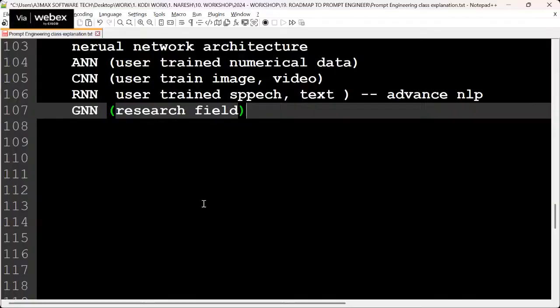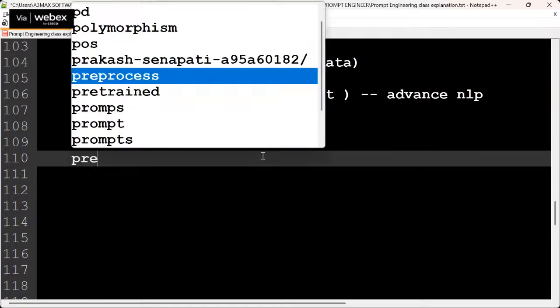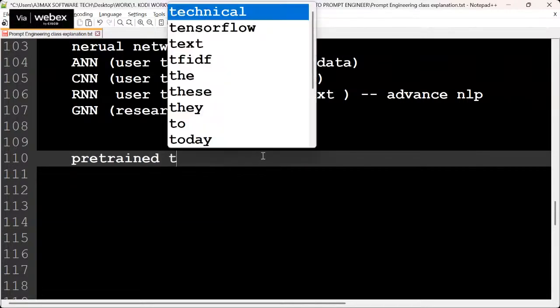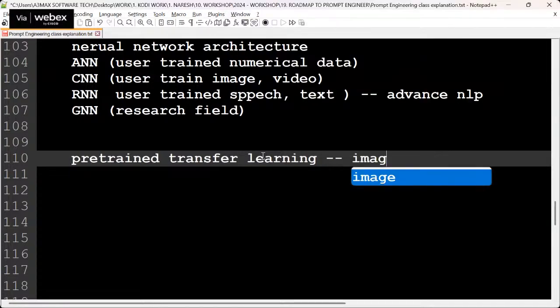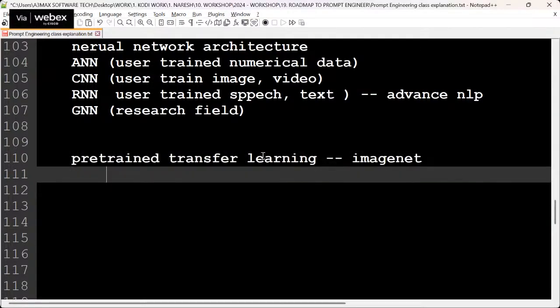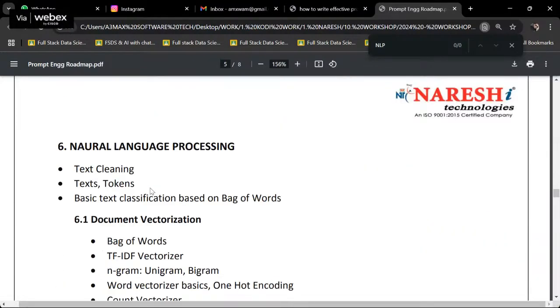In CNN you have all the architectures like max pool, flatten, and fully connected layer, and you need to know about pre-trained transfer learning. The very nice one is ImageNet. You can apply ImageNet and build transfer learning projects, guys. Team, I hope you understand. If you're a fresher you may not understand yet, but no worries.